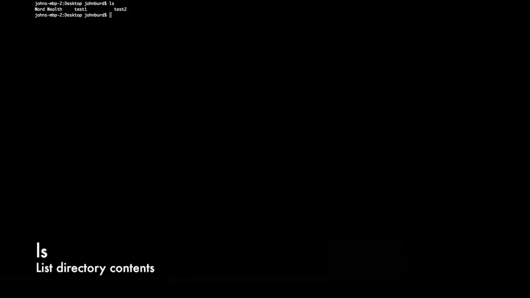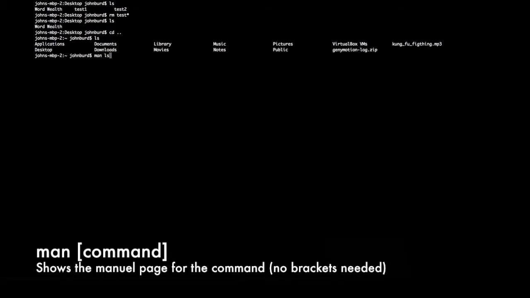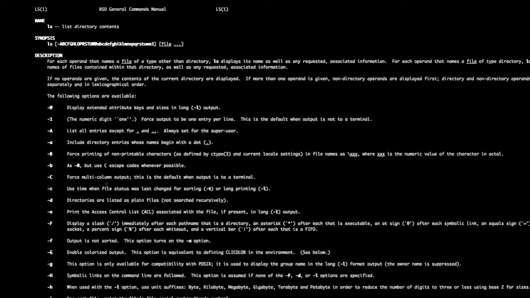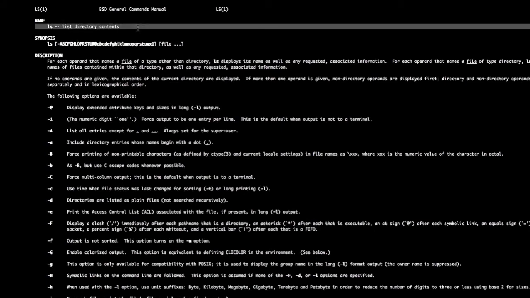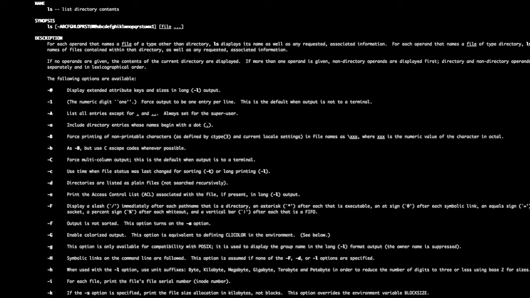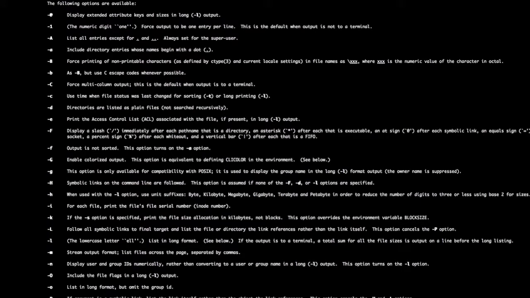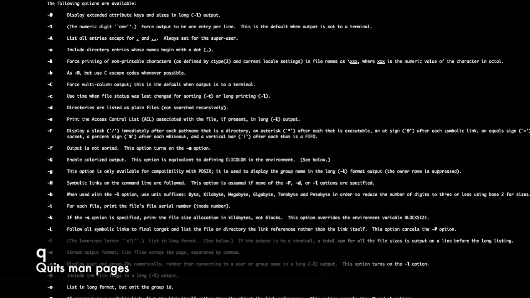Okay, I did show you ls last time, but ls is just a listing function. And we can look at the manual page. You can look at the manual page for just about any command you type by typing in man ls, and these are fairly helpful. As you can see, it says list directory contents. These are all the options that are available for it. You can use the arrows to go down, or J and K to go down and up, and you can hit Q to quit that.